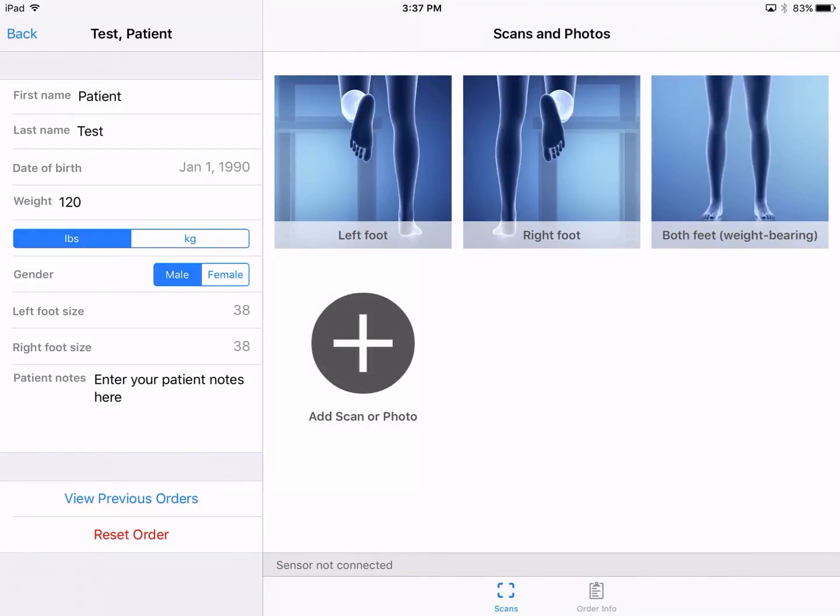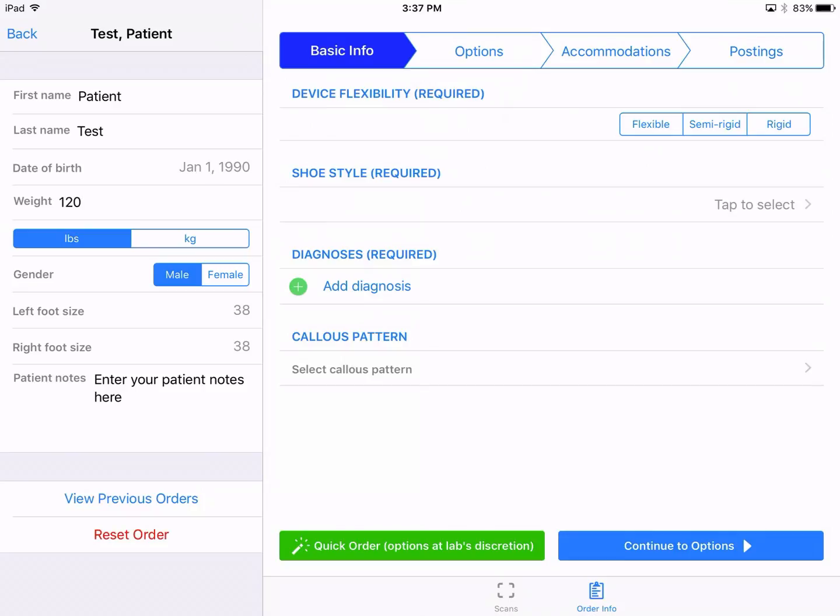Okay, this is a brief tutorial on how to fill out a patient prescription form. You'll notice at the bottom, besides scans in the bottom right, you'll see order info. Simply tap the order info to go to the prescription form section. The prescription form section is divided into four parts. You'll see at the top: basic info, options, accommodations, and postings.